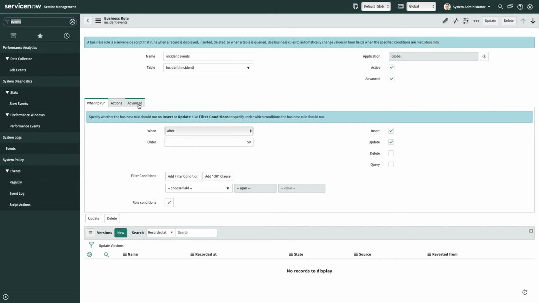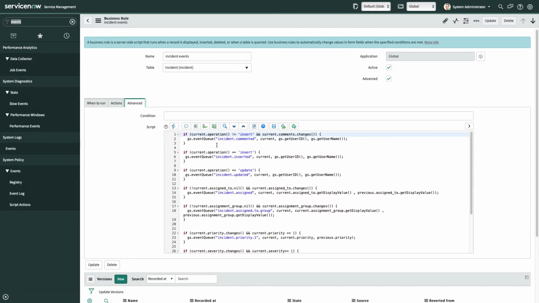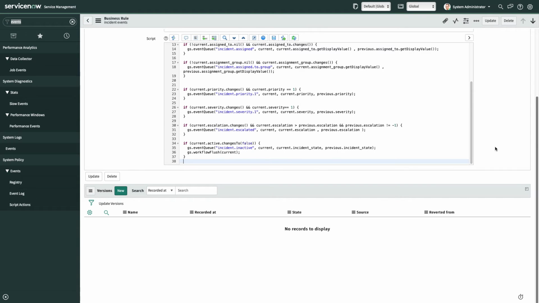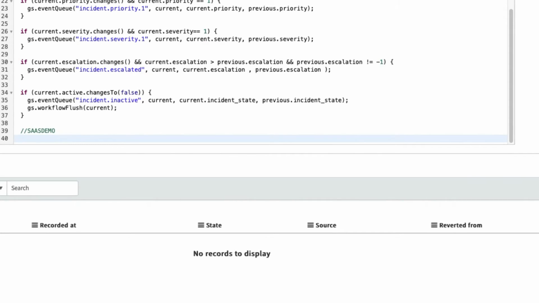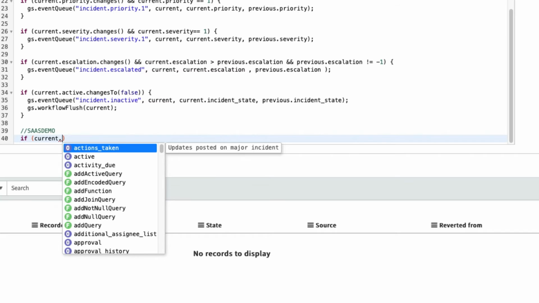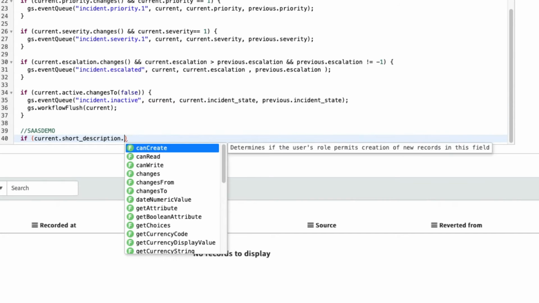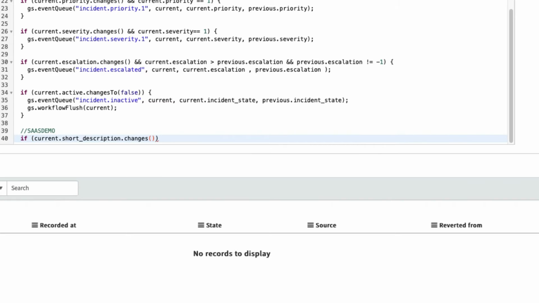In that case, I will go to advanced. Now here we can see a lot of events have been generated. That means we are adding a lot of events to the queue manager. So I will add my event as well, and I will write here SaaS demo, and I will start with if, because we have to definitely put the condition for when I want to generate this event, and that condition should be current.short_description.changes, just changes.